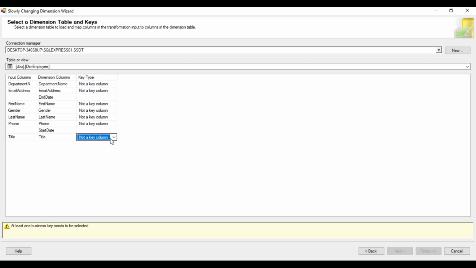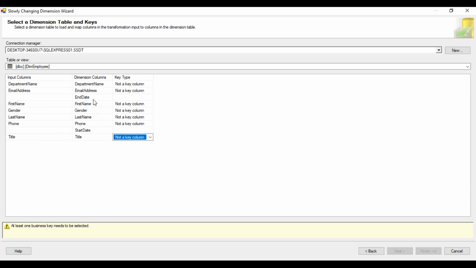Now here what it is asking us to do is to specify the business key for this table. So based on those columns, it will identify whether the incoming record is a new record or an updated record. Now we can also see that it has mapped all the input columns to the dimension columns. The input columns are the ones which are coming from the flat file source that we have defined. Now, it has not been able to map anything for the end date and the start date because there are no input columns which have the values for these. So these are derived columns. So that's why the input columns are empty for this.